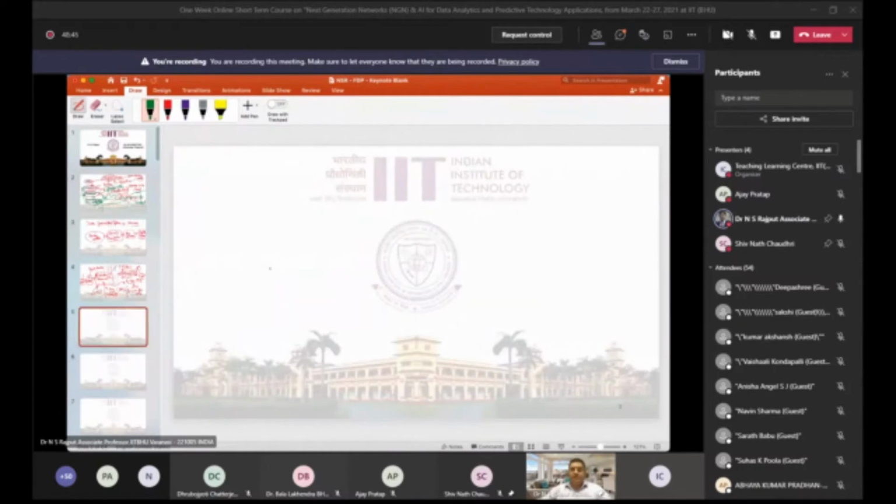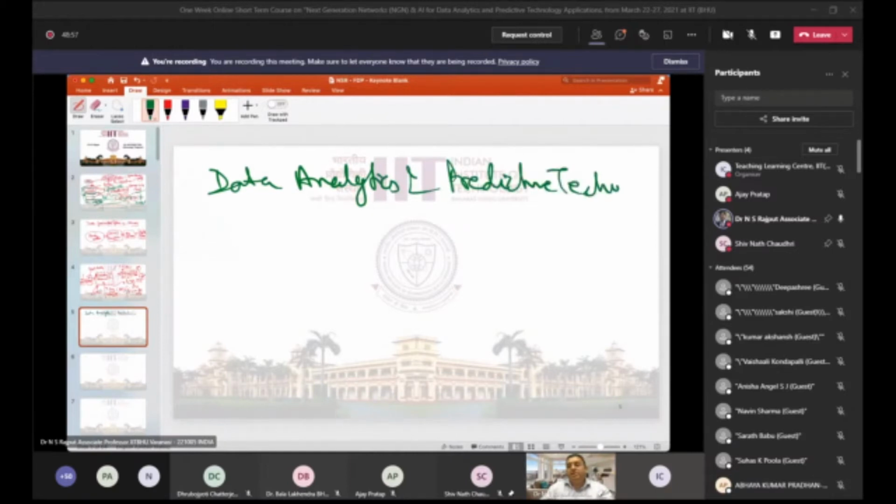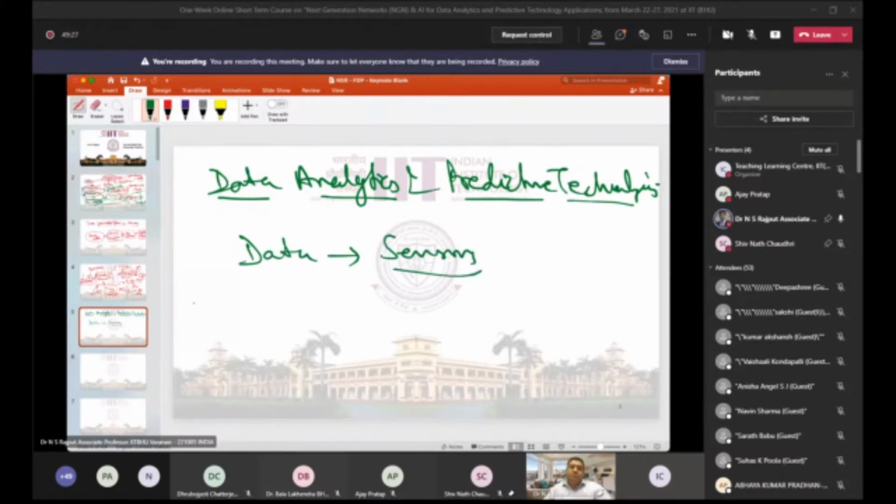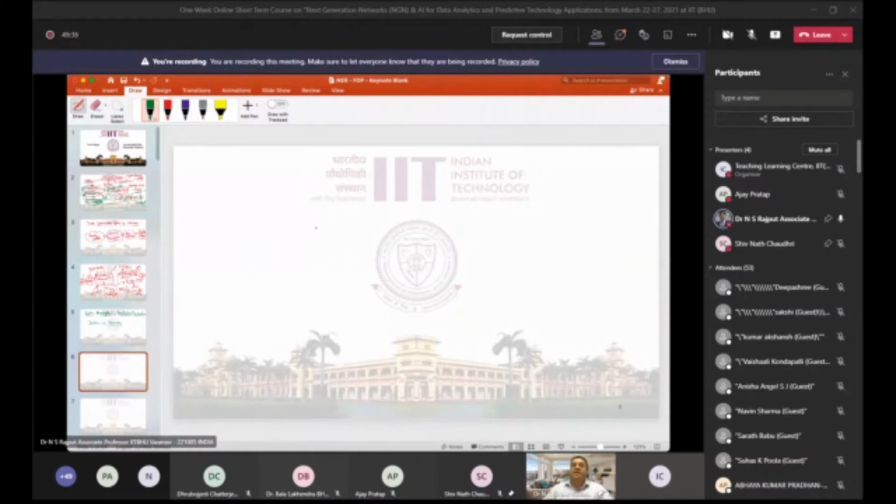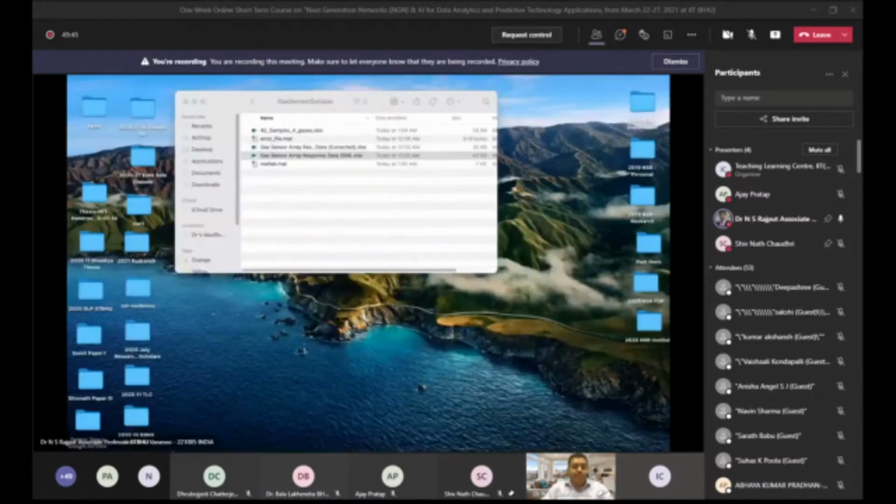So this is how you people can understand data analytics and predictive technologies. Data analytics and predictive technology is: gather data, analyze it, accordingly generate inferences, and accordingly apply, right? So what will be the components of data analytics or data generation? Data will be generated through sensors, right? So from here we start the context of data analytics, understanding how data analytics will be done. So let me open the browser and show you something which may be rather more relevant.